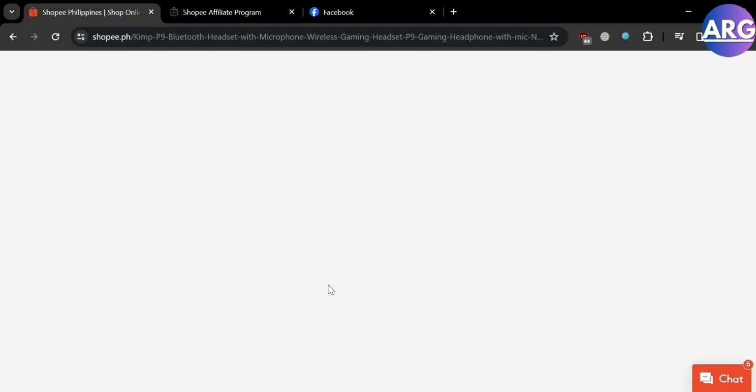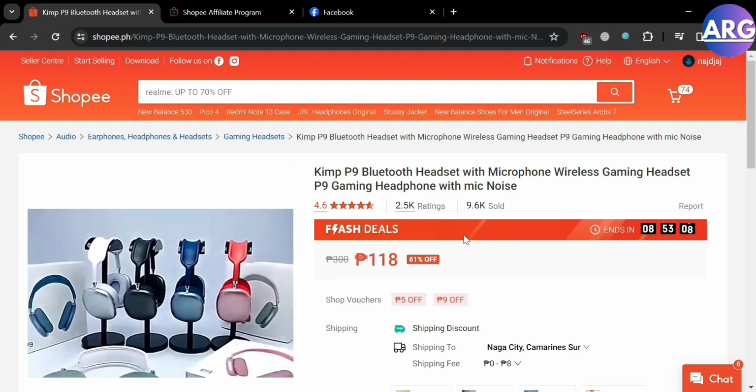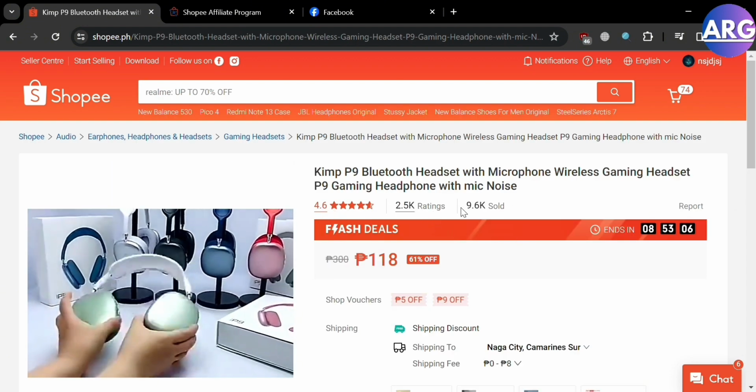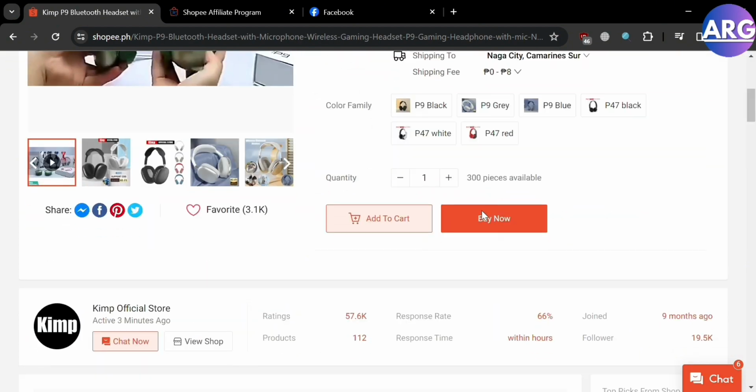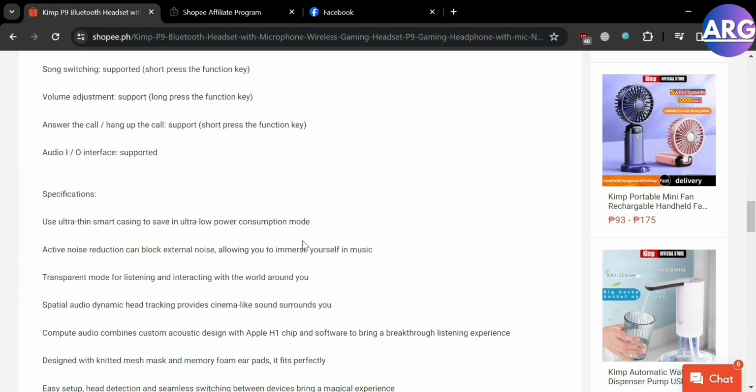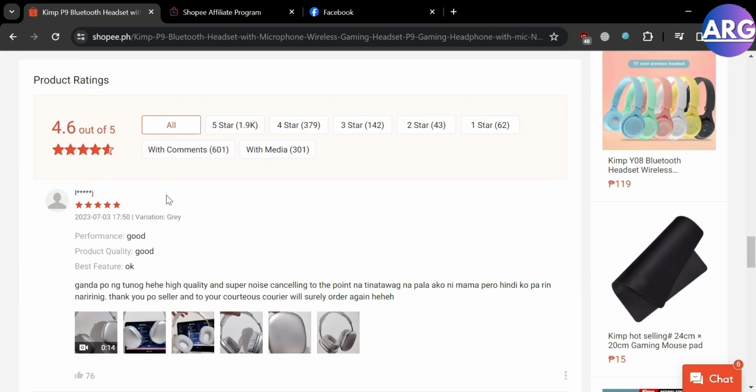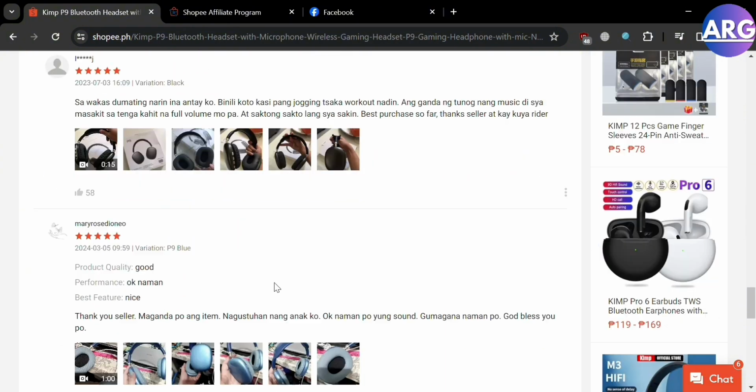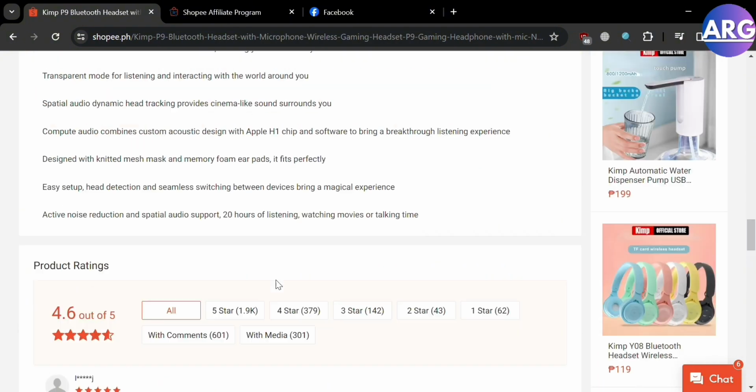So let's say I'm going to choose this headphone. So I click on it, and from here, it will show us the 4.6 rating, which is excellent. And if you scroll down below here, it will show us some of the details, including the reviews from other customers that already purchased this specific product.